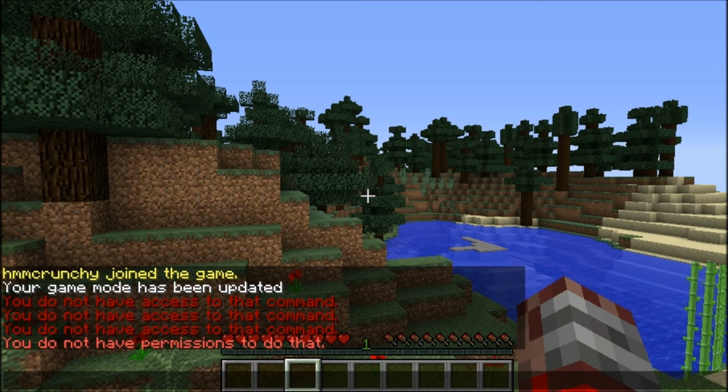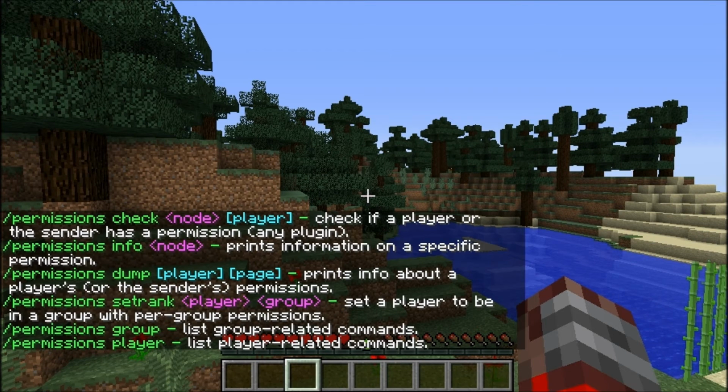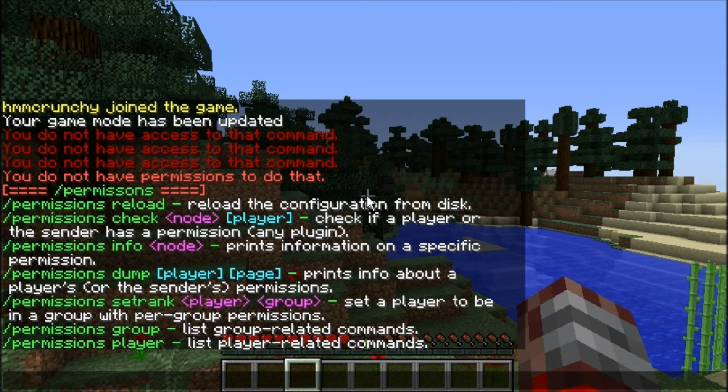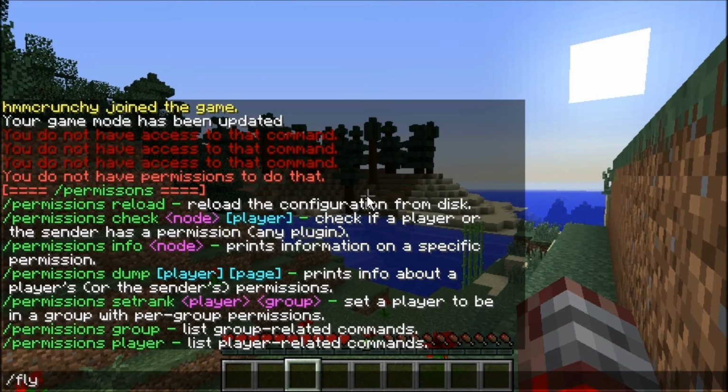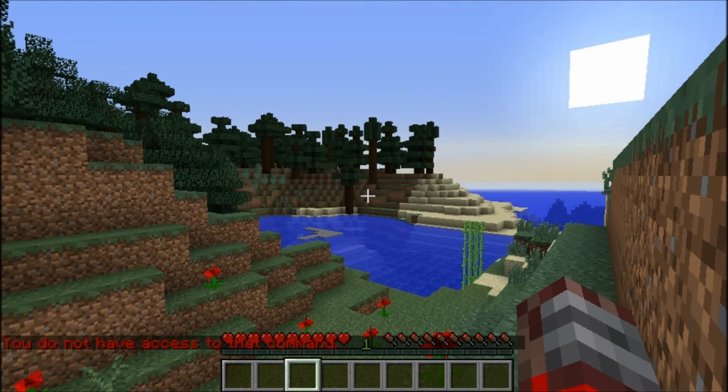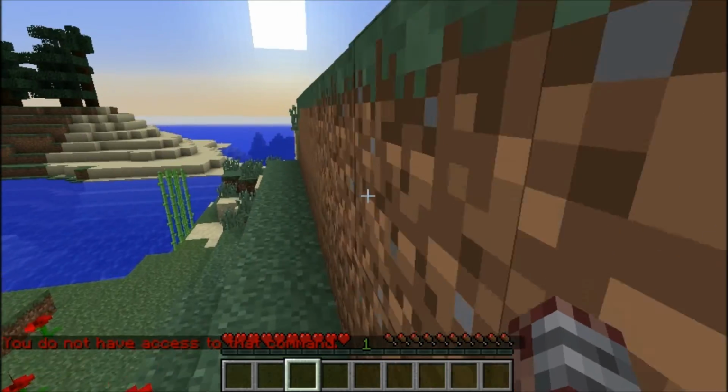So let's have a look. Okay, I've quickly added myself permissions, so there we go. I've got no permissions, I've only got permission to use the permissions plugin, if that makes sense. A little bit round the houses, but basically I haven't got permission to fly, I've only got permission to actually edit the permissions, just so I can show you how it works.